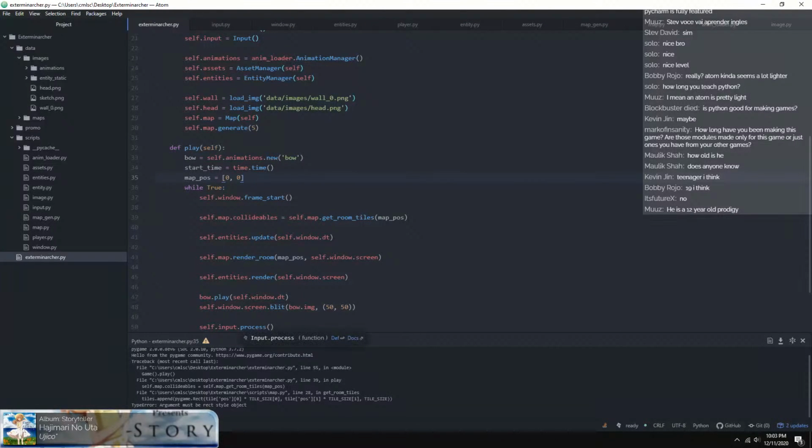Argument must be a rectangle style object. What's wrong here? Oh, I only put tile size once.